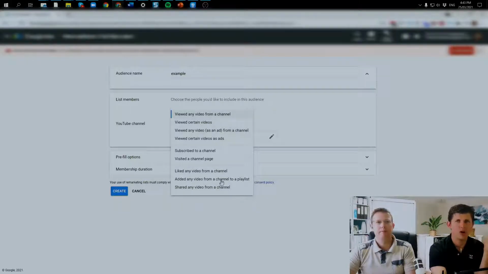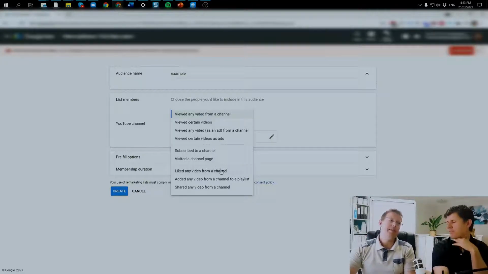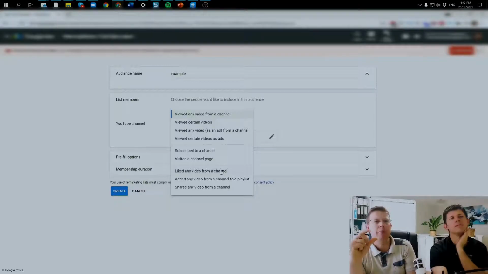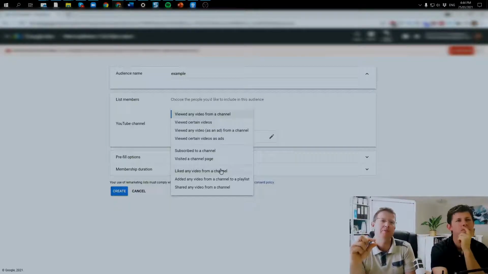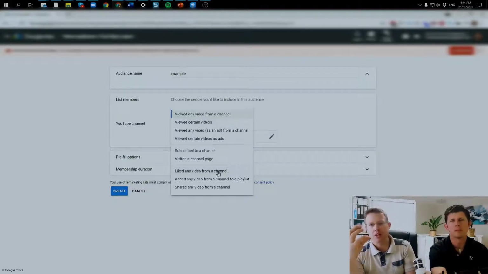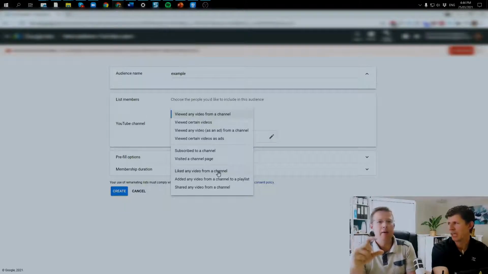So these are the different types of audience you can choose. You'd probably go with the top 4 as the first ones to play around with, or your subscribers underneath that. So you'd probably do certain videos, or viewed any videos from a channel, or a certain playlist, or whatever it might be. Now the other ones down the bottom, you'd have to have a bigger channel for those ones. But if you've got a medium-sized channel, the top 4 or 5 there are going to be really good options for you to create and get marketing out to.